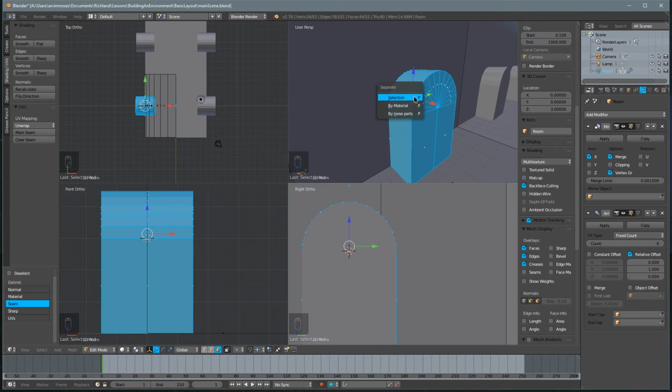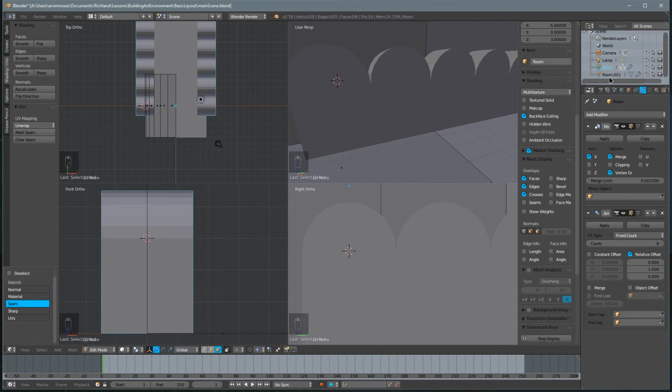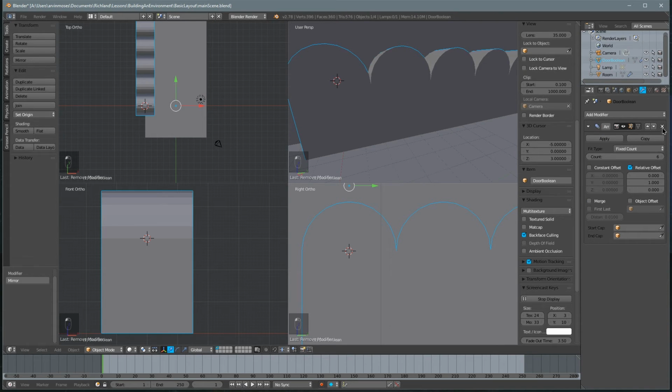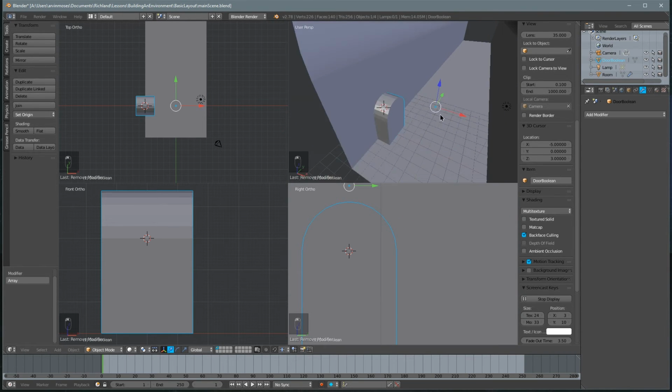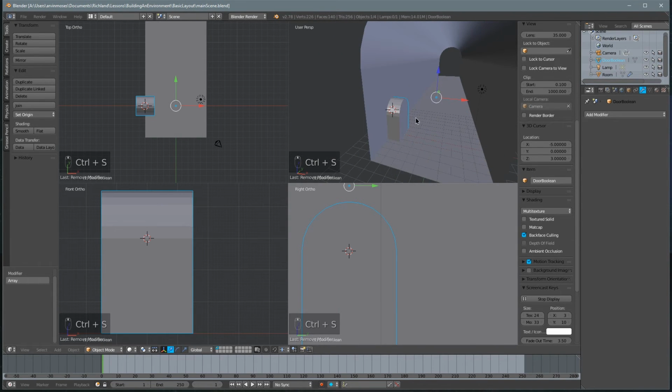So we'll hover our cursor over it, hit L, and then tap P for separate, and we want to separate the selection. Now when we separate it, what you'll see is it creates a new object called room.001. We're going to rename that to door Boolean. And you'll notice that it also copied the other modifiers over, so we want to remove those. There we go. Perfect. Let's go ahead and save really quickly.